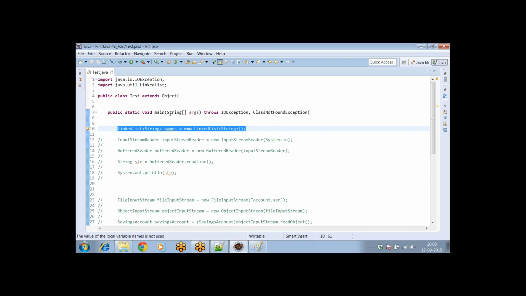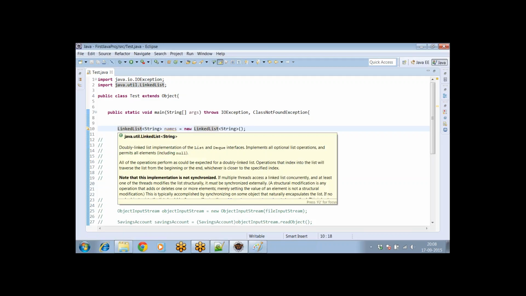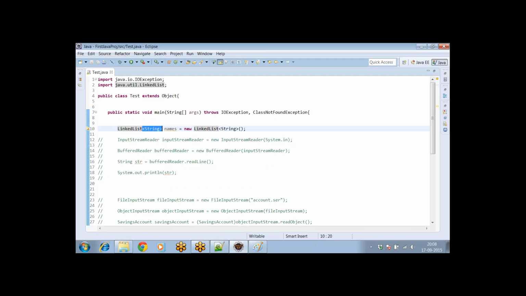So in the angular brackets, have you noticed it? You see the angular brackets here. We are specifying what type of elements you want to store here. So into this collection, what type of elements you want to store? String type. We want to store string elements. Okay.